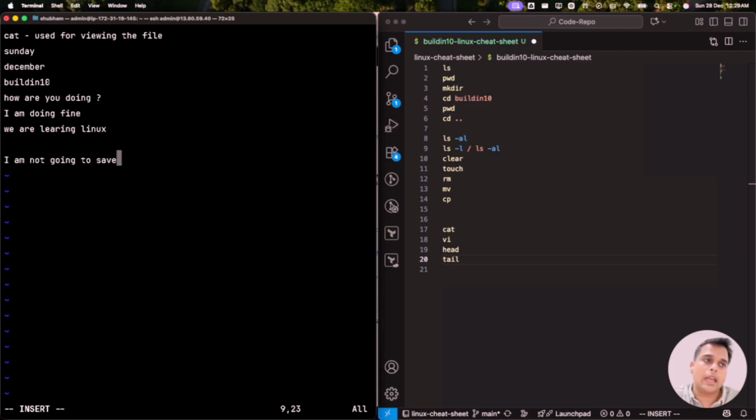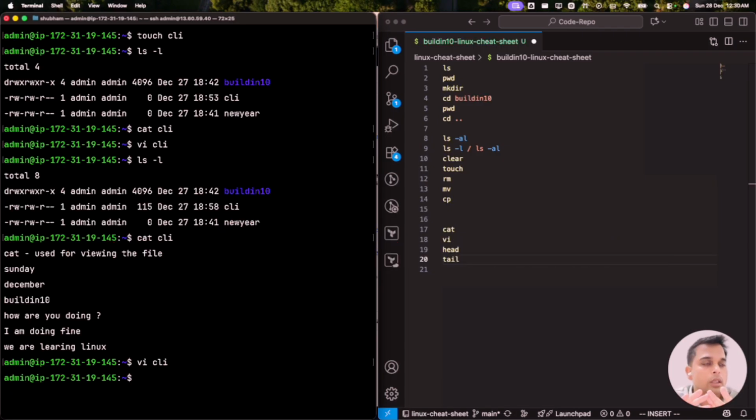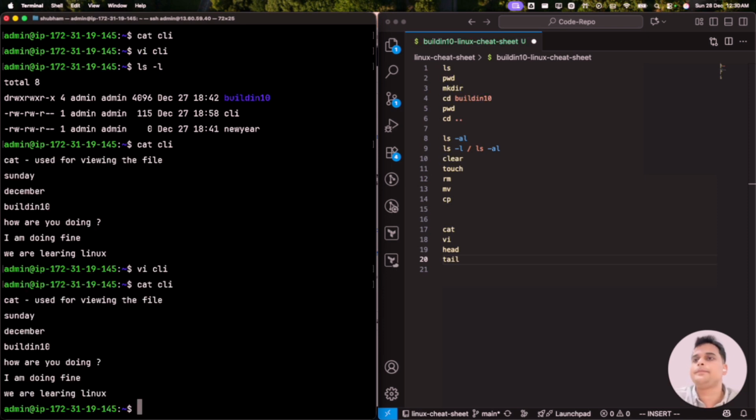What I do is get out of insert mode by hitting escape. For saving it, what we did was colon WQ exclamation mark, which will save the file. But I don't want to save it. For not saving, what I do is colon Q exclamation mark. We just remove the W from it and hit enter. It will just exit the file without saving. To verify, we do cat CLI. That line was not saved. So that is how we do basic file operations using vi.